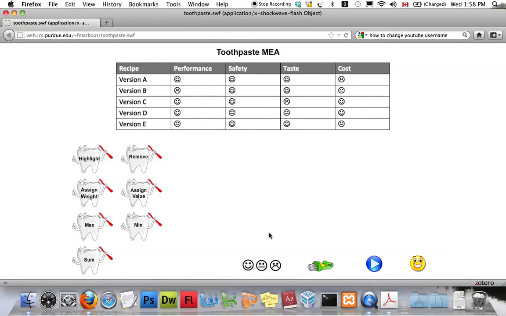I can assign value to different faces. For example, I can assign a higher value to happy faces and a lower value to sad faces. Then I can find a minimum or maximum in a column if I need to, and I can sum or add all the values in each row.